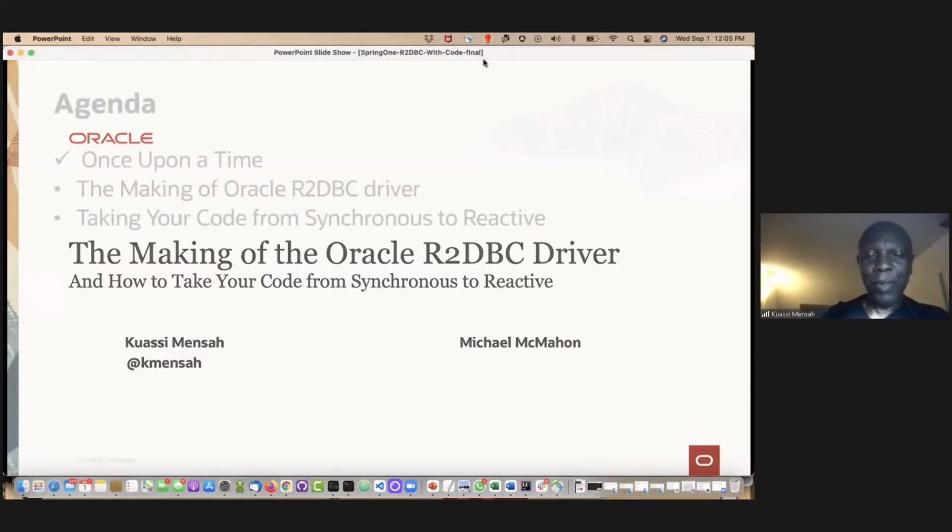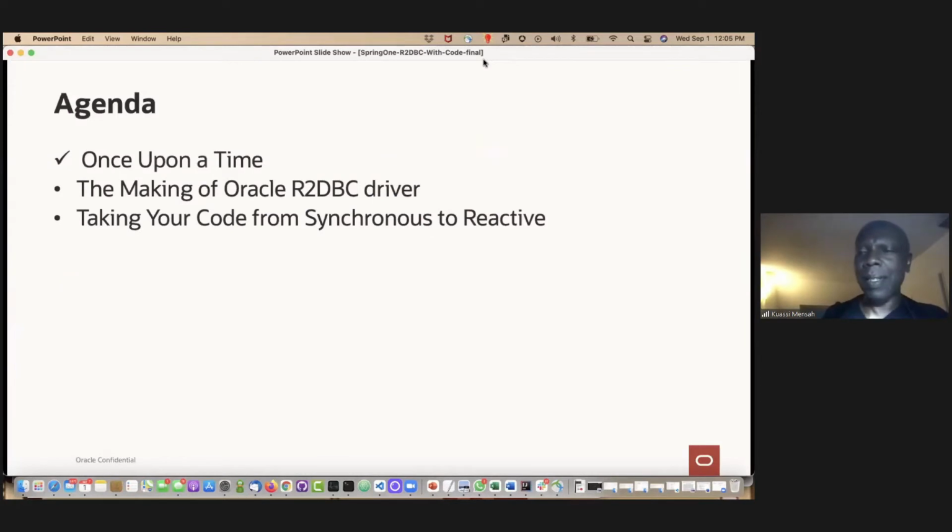So let me move to the next slide. Okay, this is the agenda. We will tell you where we're coming from and how we got here. And then we'll talk about the making of the Oracle R2DBC driver, and then taking your code from synchronous to reactive.